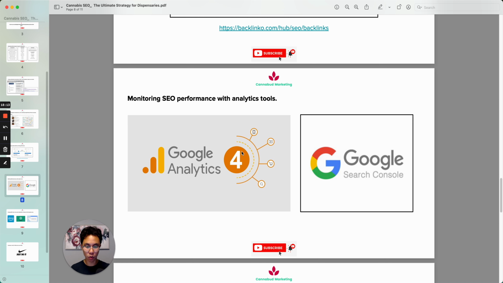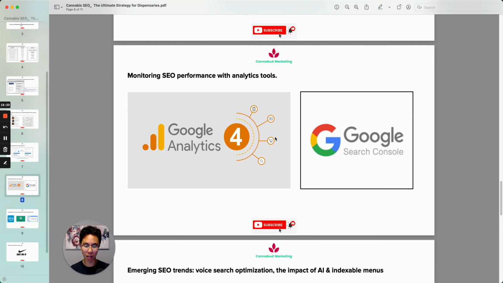And the way you do this is you implement a code. They give you a code and you implement this on your website, right? So definitely take a look at it. Google Search Console, Google Analytics.